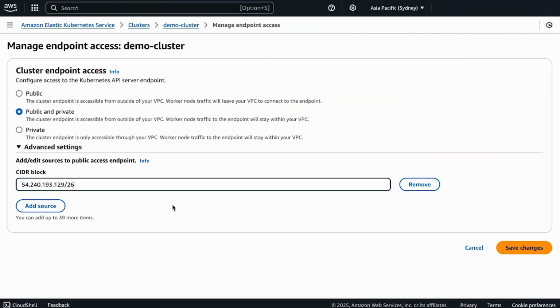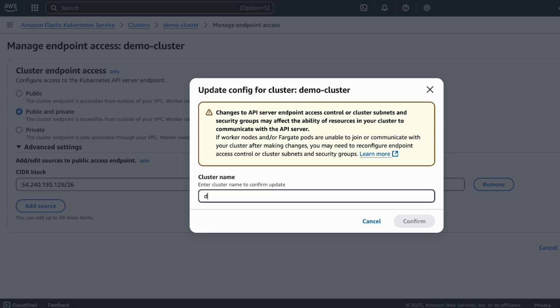To add more CIDR blocks, choose Add Source. Finally, choose Save Changes. To confirm your changes, write down your cluster name and press Confirm.